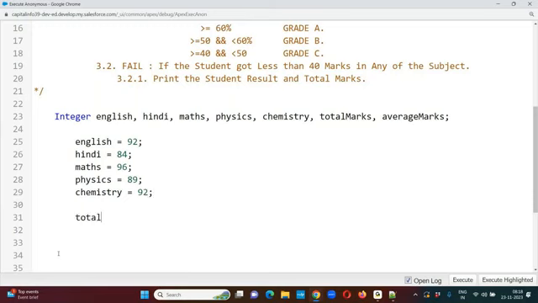Now I would like to calculate the total marks. Why I am calculating total marks first is that total marks should be visible for both the people. Even though the student got passed or failed, for both the people we have to show total marks. That's what I'm calculating first. Now total marks equals English plus Hindi, maths, physics, chemistry. I'm collecting total marks.